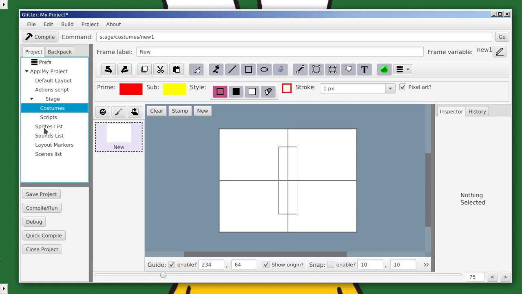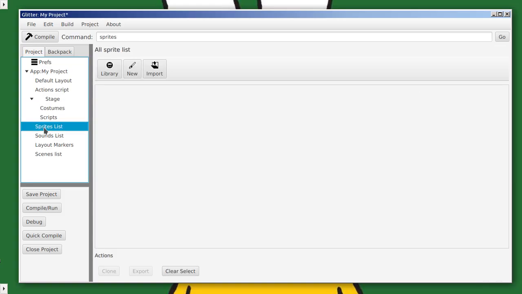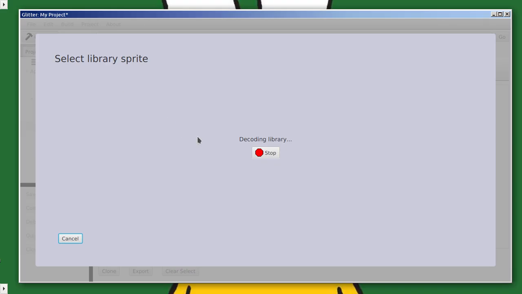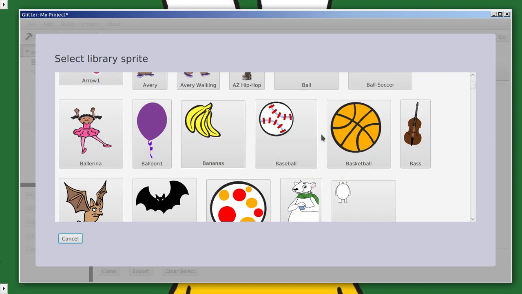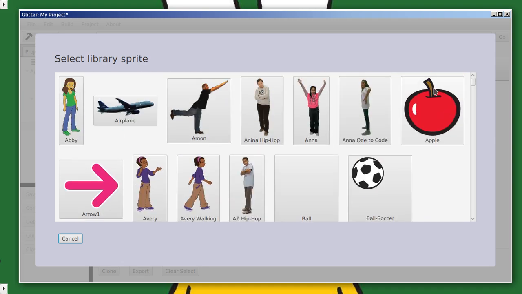So what we are going to do is click on Sprite List, and then create a new sprite. If you click on Library on the version when you download it, nothing much will happen. But when I click on it, I get access to the Scratch library for Scratch 2, so I can select things from here. But you won't get that. You can click cancel to get out of this.